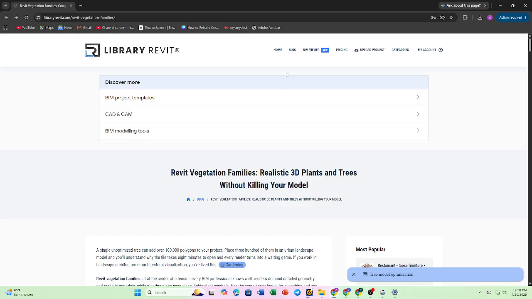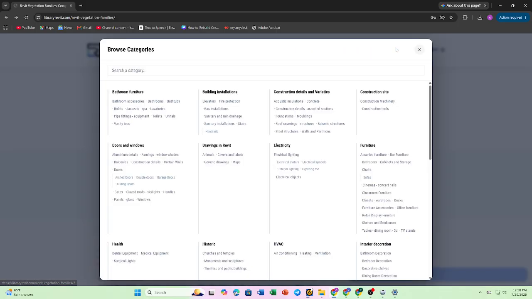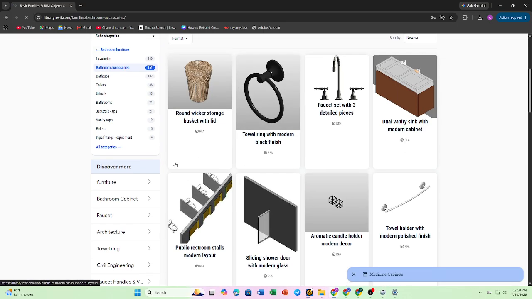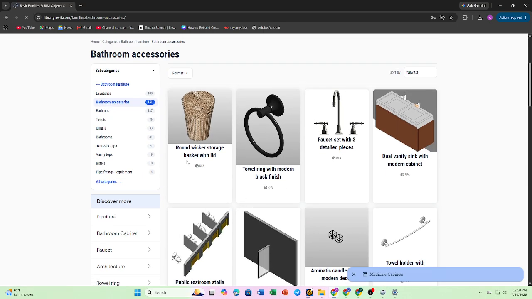Now begin creating your model by adding basic building elements such as levels, grids, walls, doors, windows, and floors. Revit uses parametric components, so when you modify an element, related views and schedules update automatically throughout the project.